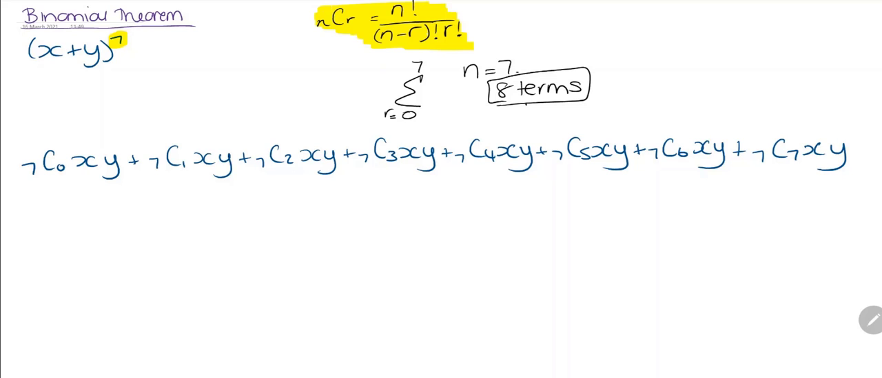So once we've done that, we're going to put in all our exponents or powers. We're going to start with the left-hand side, on the x, and we're going to start at 7, and then 6, 5, 4, 3, 2, 1, and 0. And then starting from the y, working backwards: 7, 6, 5, 4, 3, 2, 1, and 0. So we've done that. Next step.